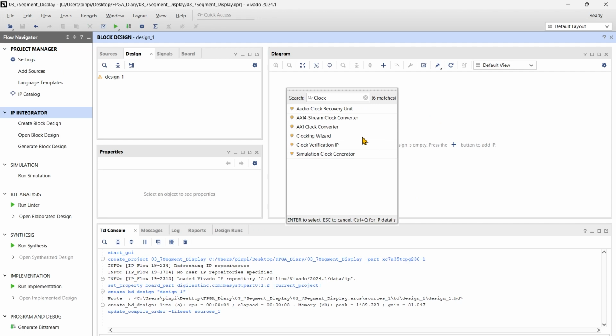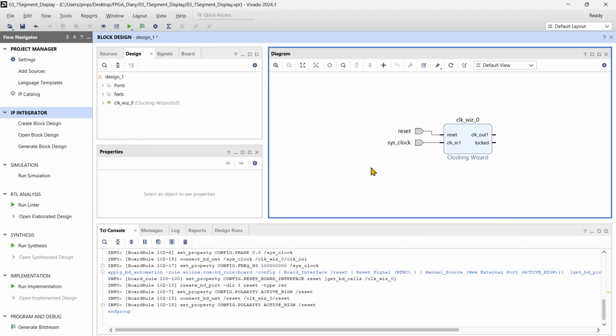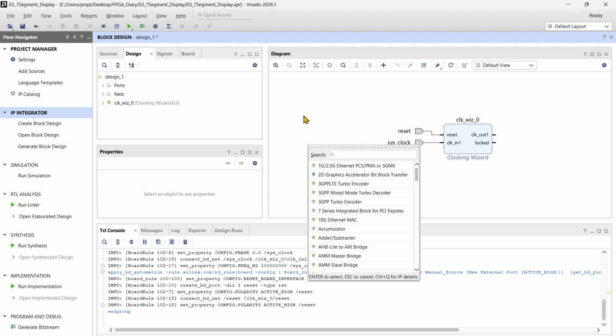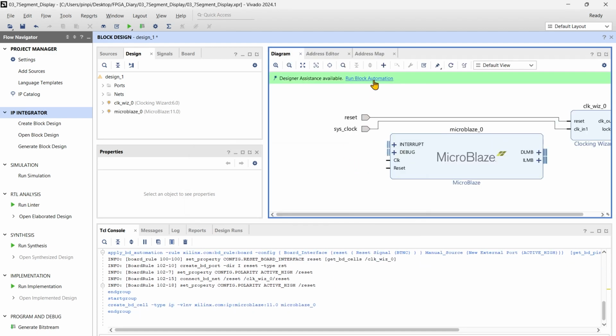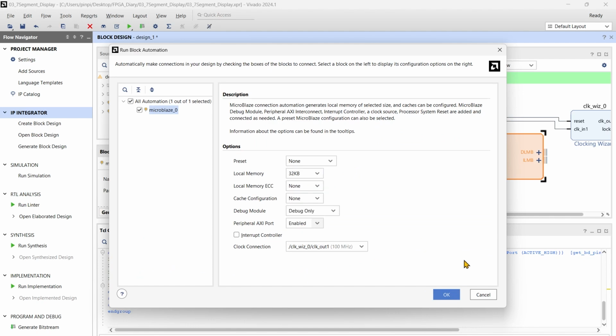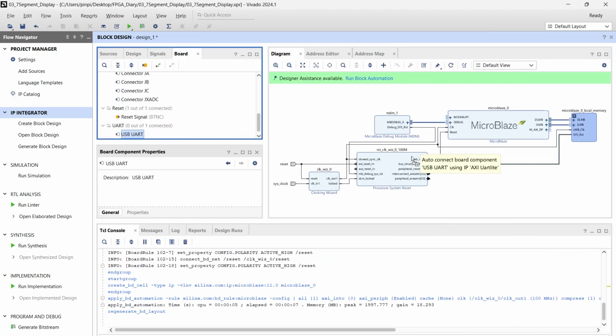Create a clock source and our Microblaze processor. And we also need a UART port.